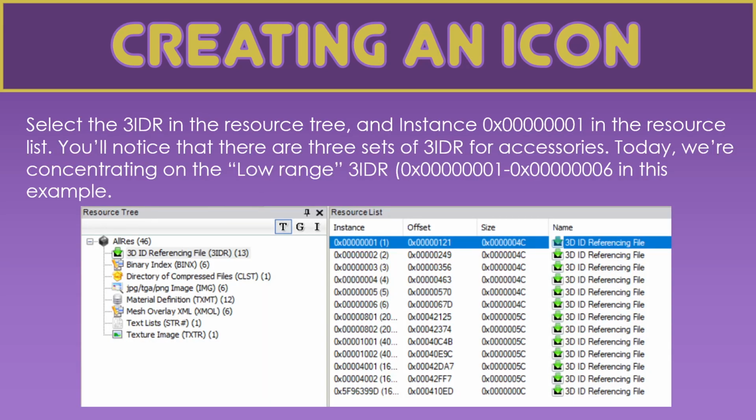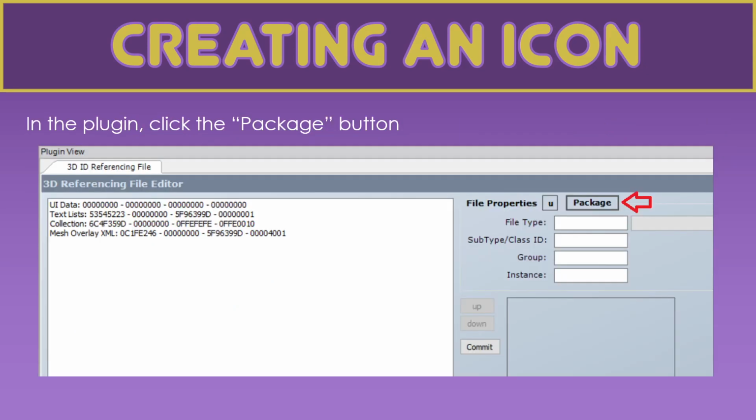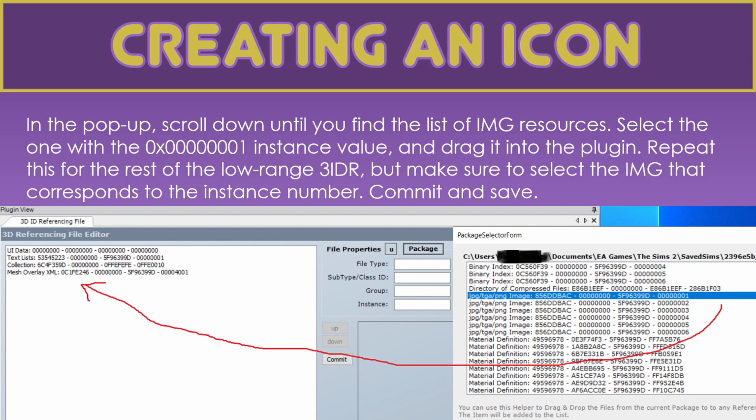Select the 3IDR in the resource tree. And this time we're focusing on the low range 3IDRs. So we select the one that ends in 01. In the plugin pane, we select the package button. Now we need to add the JPEG resource. With the pop-up open, we scroll down the list until we find the first of the JPEG resources. We select that and we drag it into the plugin view pane.